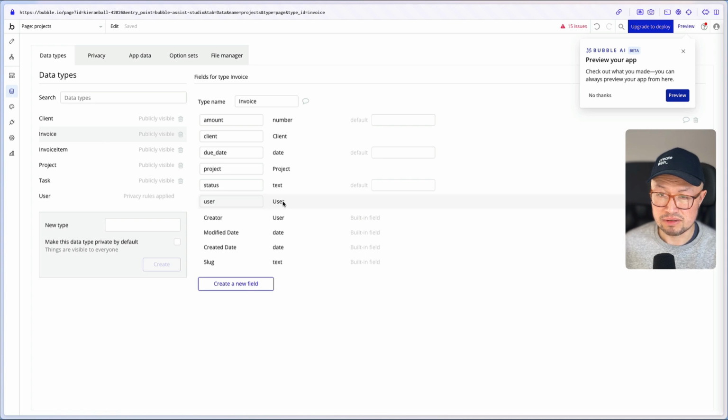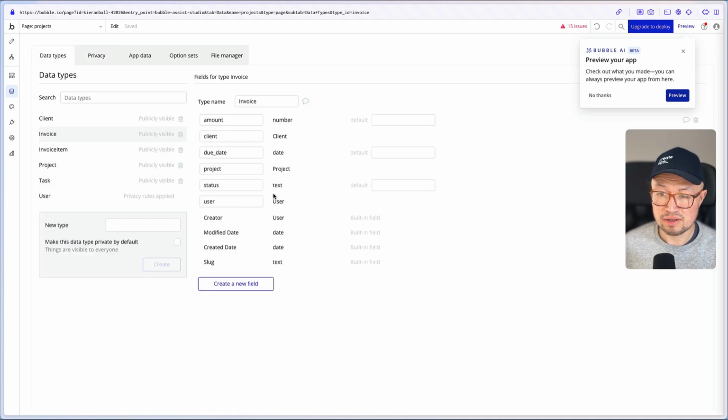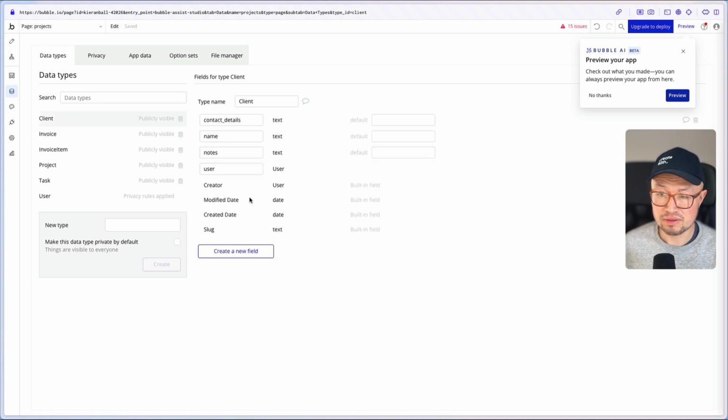So the fact that all of these have the user as a field is really interesting, and that means that Bubble is putting in place the things that you need to be able to add privacy rules, which it has not done, but it would be quite easy to add in privacy rules, which would mean that only the user who is listed on this invoice or this client or this project or task is able to access that item in the database. And then invoice item, so this is tied to an invoice. It has a quantity, unit price, and description. Although it does not have the user field here, which I think you would probably need to add in if you wanted to use the same kind of privacy rules as with the other data types.